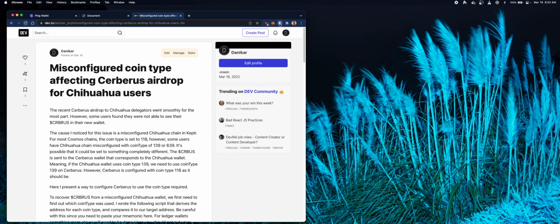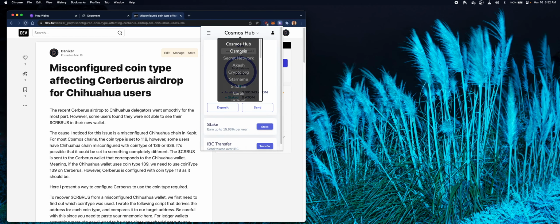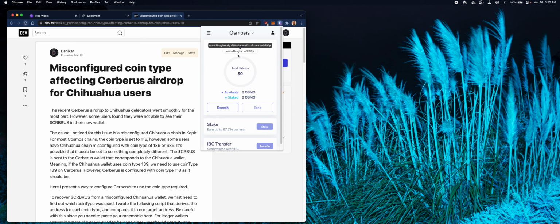If we look at Osmosis, it's also 1LS. So these should match, but in the case here for Chihuahua, they don't match. And this is essentially being caused by a value called the coin ID. When you initialize your wallet or initialize the chain in Kepler, if it gets set incorrectly, it will change this address. And that's what's happened to some people's Chihuahua.